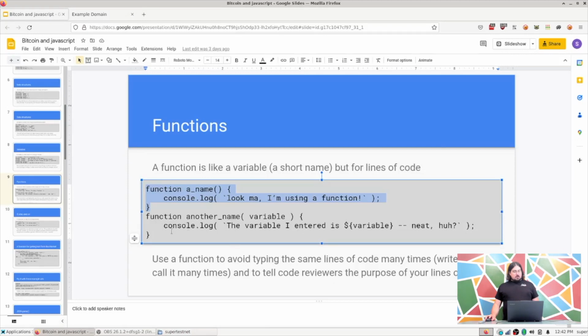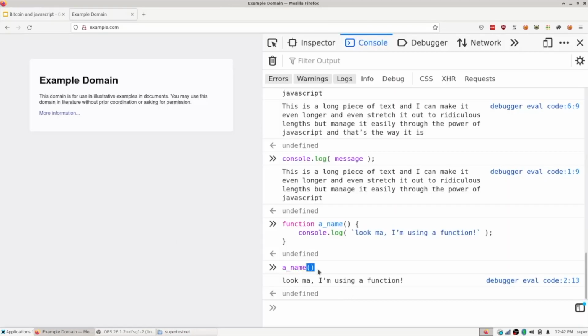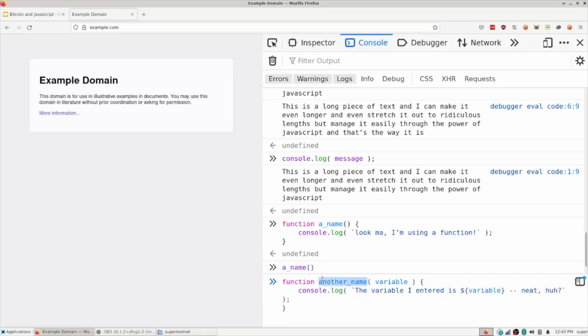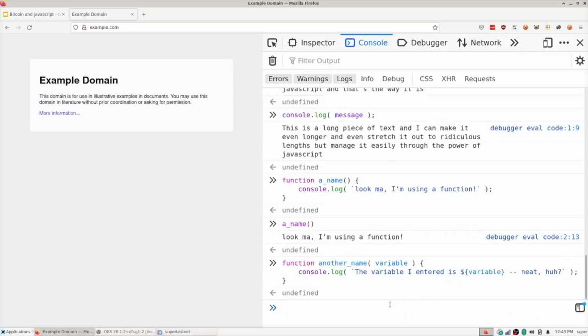Another example down here is a function with a variable. See, functions have these weird parentheses right after their function name. And what's that hanging on there for? Well, that allows you to insert variable code into your function. Now, here's the second function called another name. You can name your functions whatever you want. Feel free to play with this and change the name to something different. But if I run this one, or just put that in there, then I can call another name.